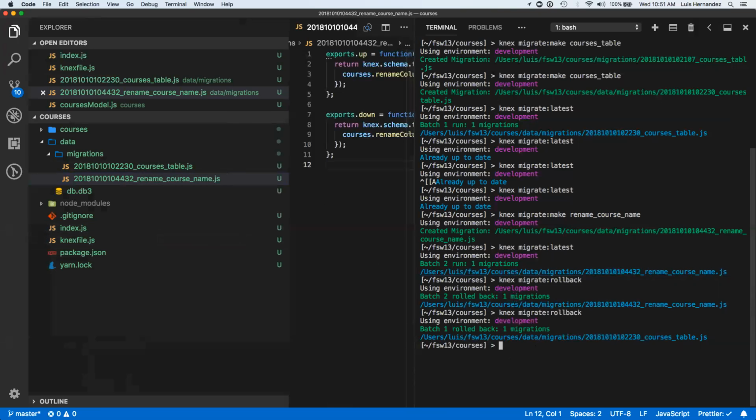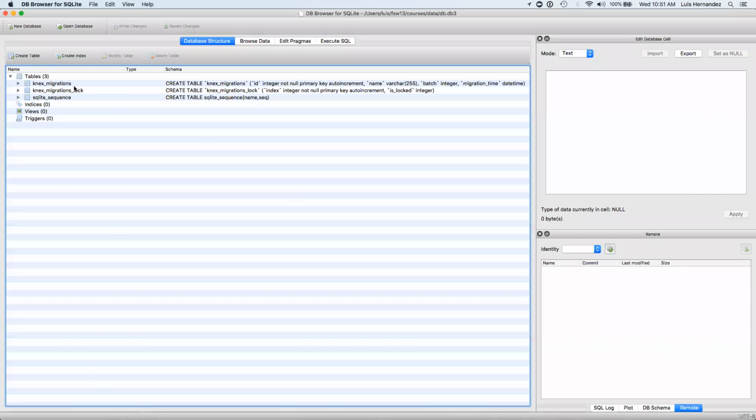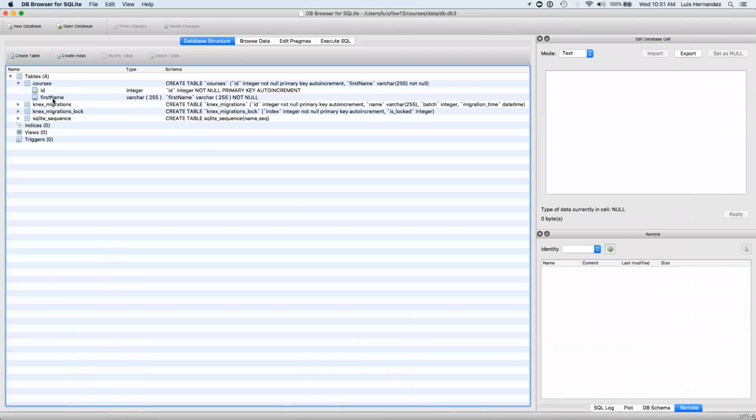So let me do that. Knex, migrate, latest. And look at that. It's telling me I ran a batch 1, but I ran 2 migrations instead of 1. So if we go back to our database and we refresh, we'll see that we have the courses table with the first name because this is how it was.